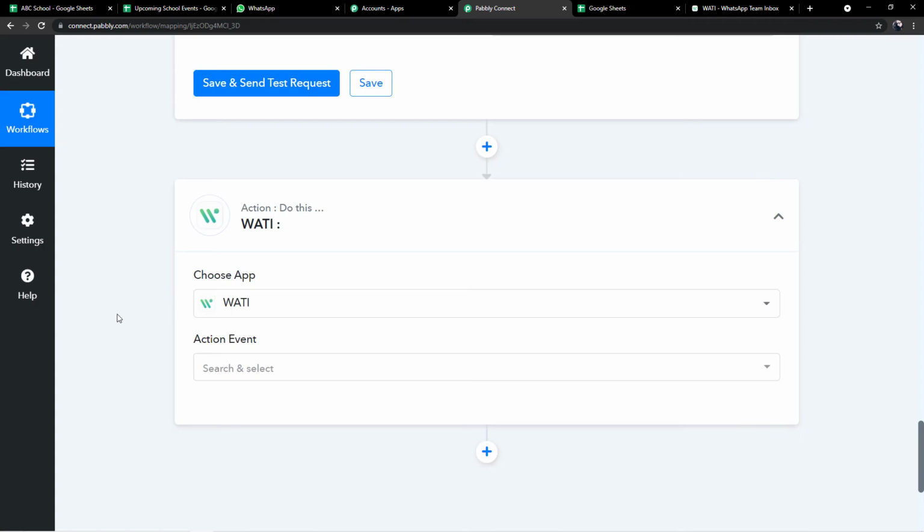So guys, now you are wondering what Vati is. Actually, you cannot send messages on WhatsApp directly. To send messages on WhatsApp, you have to have access to its chat API. So Vati is an application which has access to WhatsApp's chat API. By using this application, you can send messages on WhatsApp very easily.